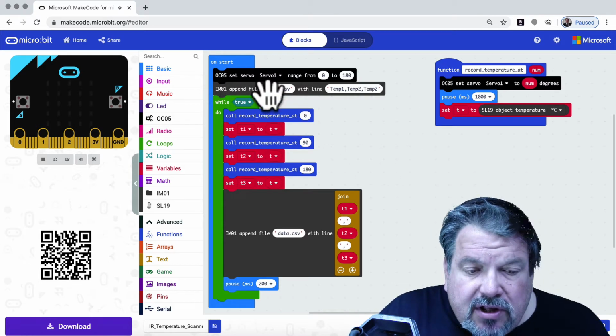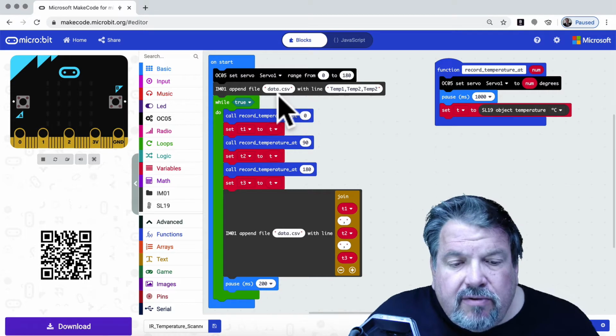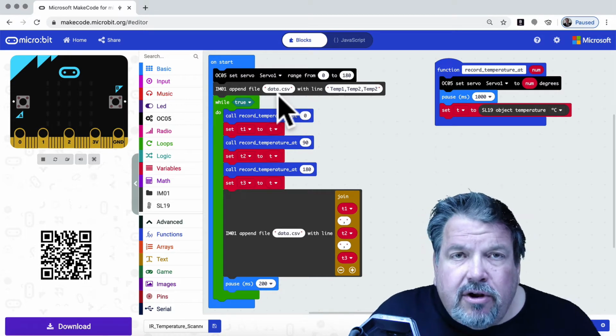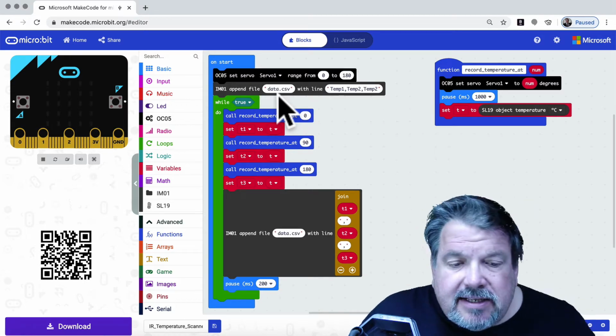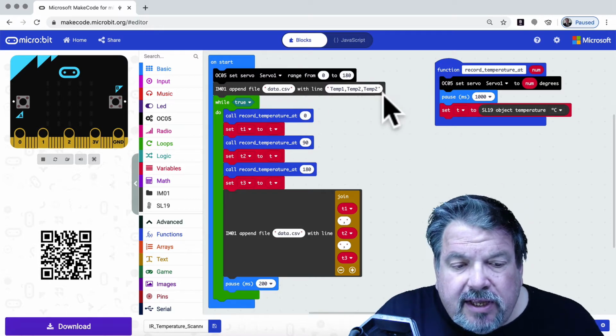And then we go in and we make a file. We say append here, so it writes to the existing file. So if you run that a number of times, you will have this heading in the same file, obviously. And we say here temperature 1, 2, and 3.